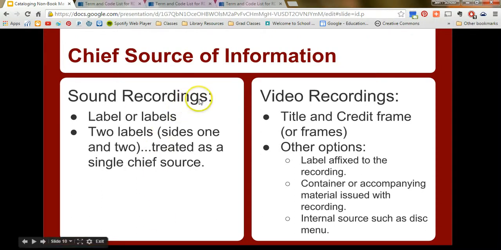For sound recordings, you should start with the label or labels on the recording, and if there happen to be two labels, such as Disc 1 and Disc 2, you are to treat the two labels as the chief source. For video recordings, you should start with the title or credit frames, regardless of the location of these title or credit frames. Information at the end of the film is equal in status to that at the beginning of the film. Some other options for finding information may include labels affixed to the recording, the container or accompanying material issued with the recording, or an internal source such as the disc menu.